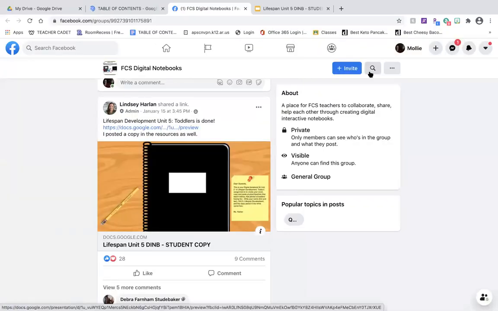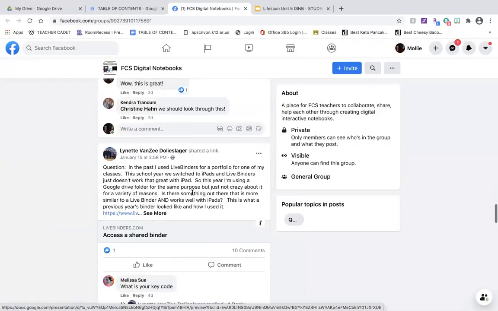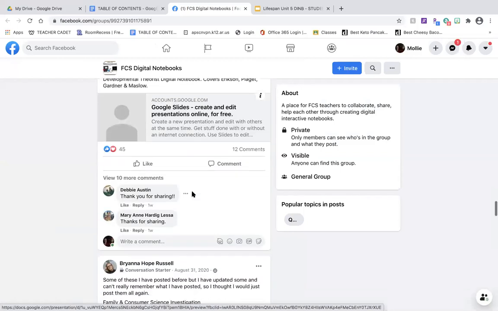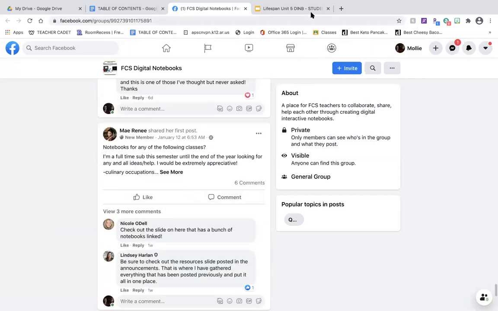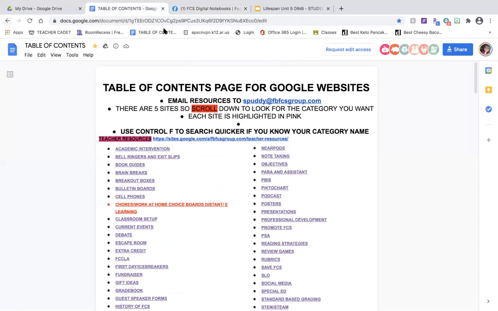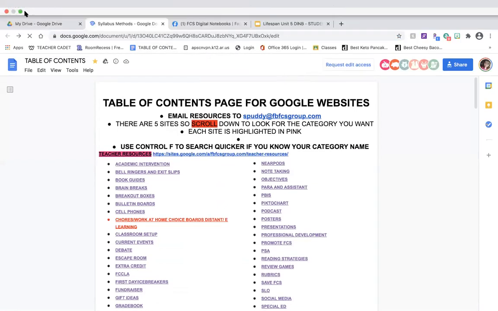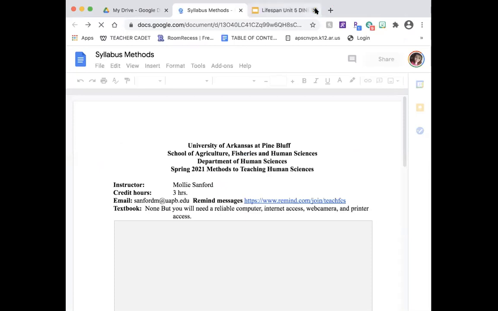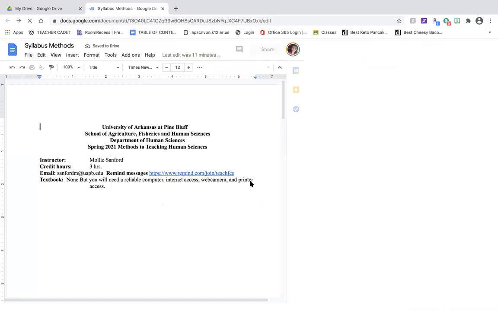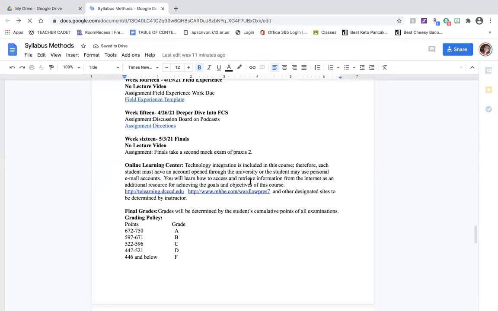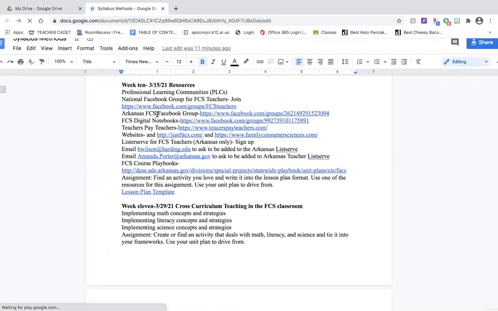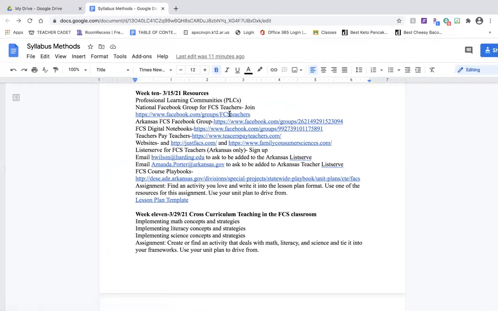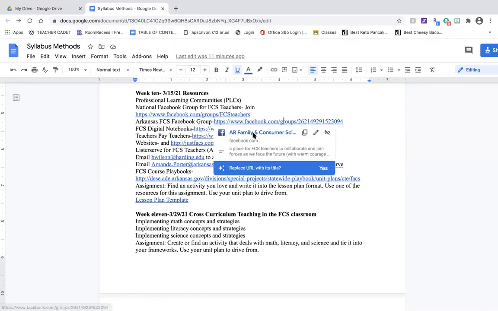And there, you can use the magnifying glass again if you want to find a digital notebook for a particular subject or unit of study. The next resource I want to show you, let's go back to our syllabus, is the Arkansas FCS Facebook group. So add yourself to this one as well.